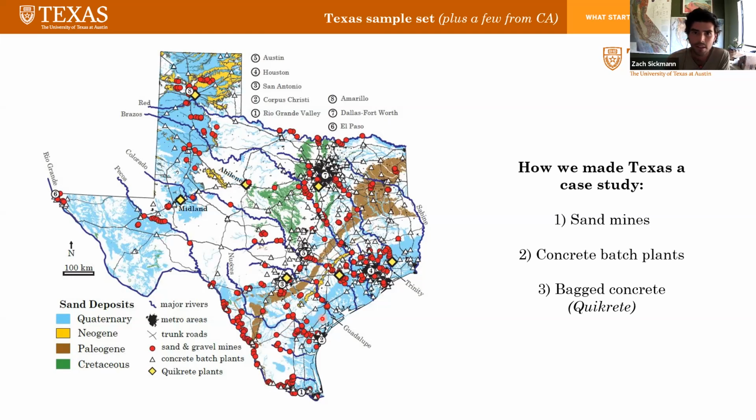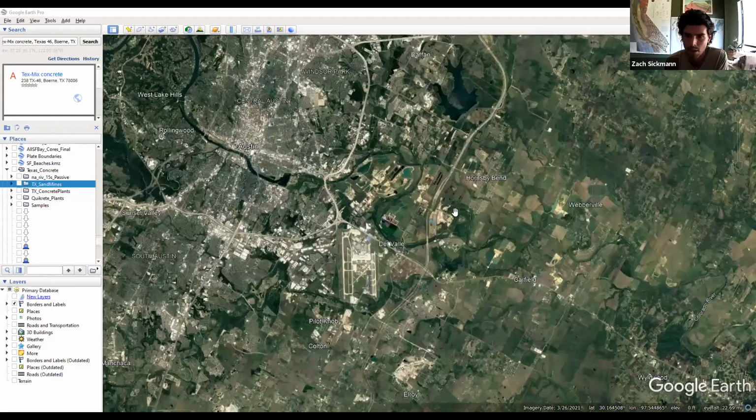Okay, so let's see if I can just switch to Google Earth real quick. All right, you'll see Google Earth.